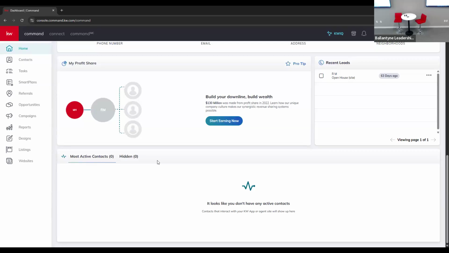And if you have questions about the Command app, it's a lot easier if I show you on a Zoom call in a one-on-one situation, because I can't really share my phone screen on this Zoom, unfortunately. But the Command app is going to be your best friend in your real estate career.